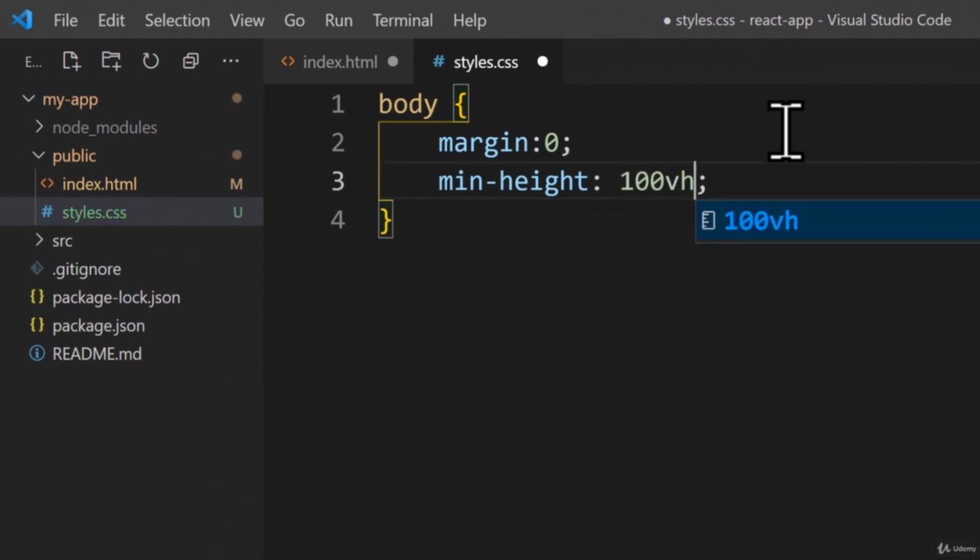VH stands for viewport height. It lets you make things a certain percentage of the height of your browser window itself, whether that viewport is a tablet screen, a phone screen, or a laptop screen. Using VH helps us have our footer always at the end of the page, even if there is nothing in the main application. We're going to show you the benefits of using VH when we are creating our footer.